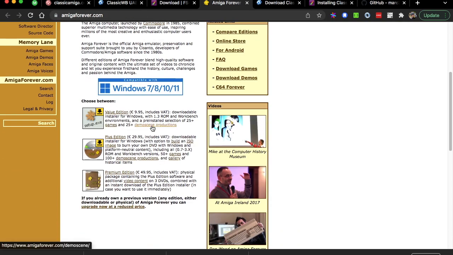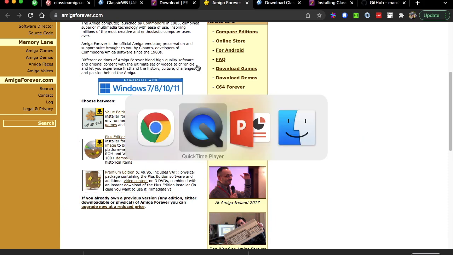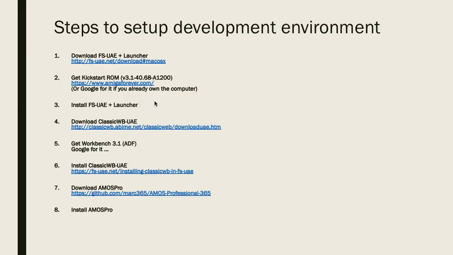and we're going to show you how that looks. You have three different versions here. If you're a Windows user, you can use the cheapest one here, but if you're a Mac user, you need to have the more expensive one, because there is no installer for the Mac in this one. At least that's what I have found out. Okay, so I will now get my Kickstart ROM for this computer, and the next step is to now install the emulator and the launcher for the emulator.